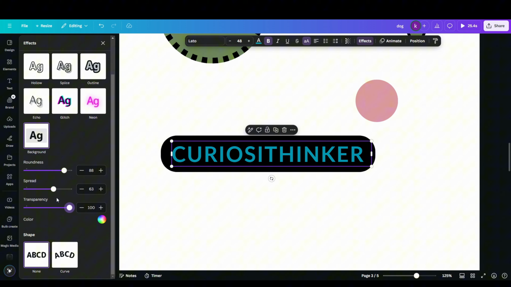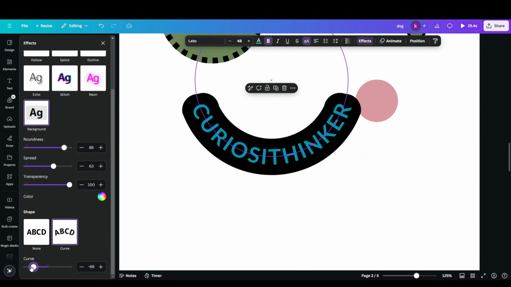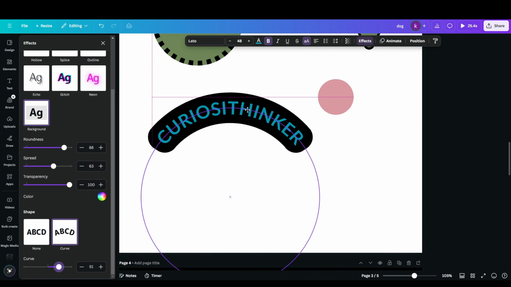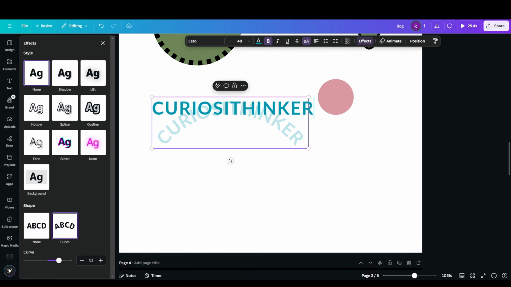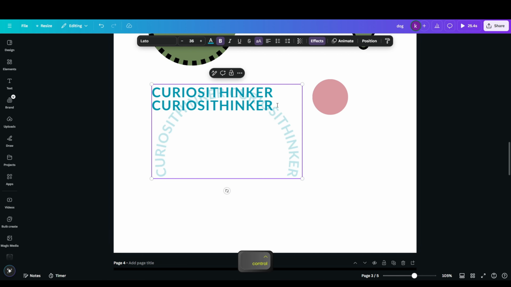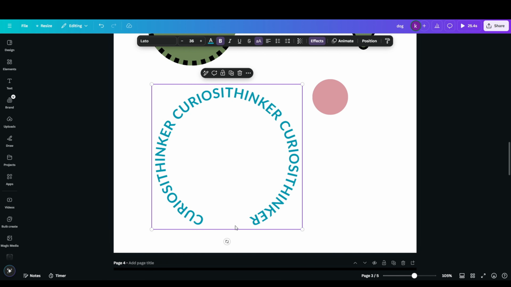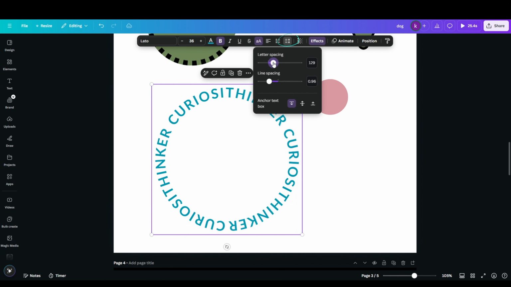Curve will bend the word into a circle. Let me show you an example. For this, I'm just going to copy and paste the same word, but you can type anything you want. See this gap here? Letter spacing will fix this. Just play around until it looks good.